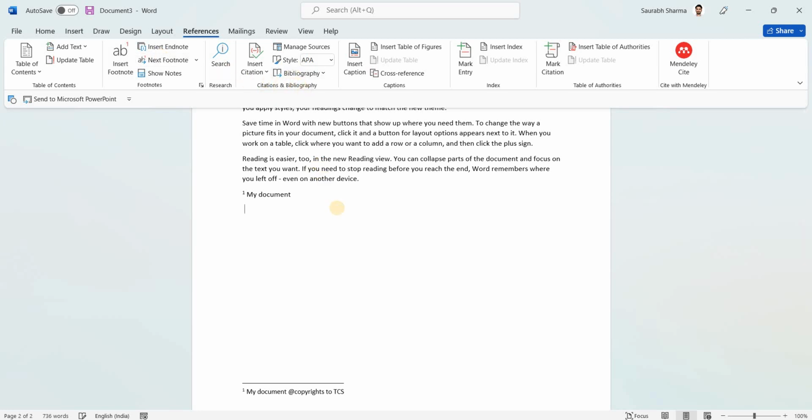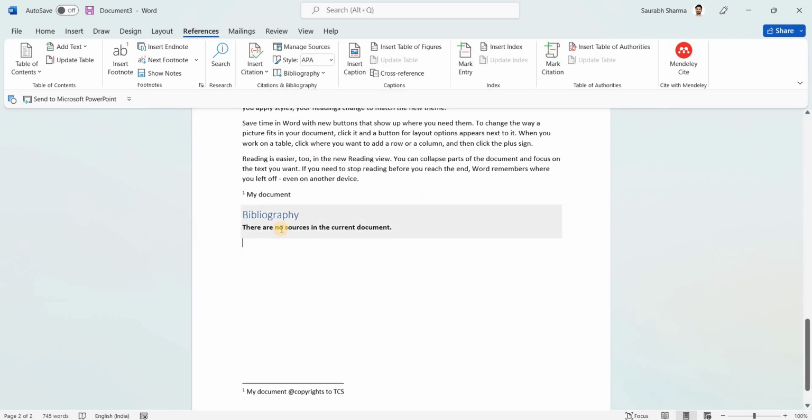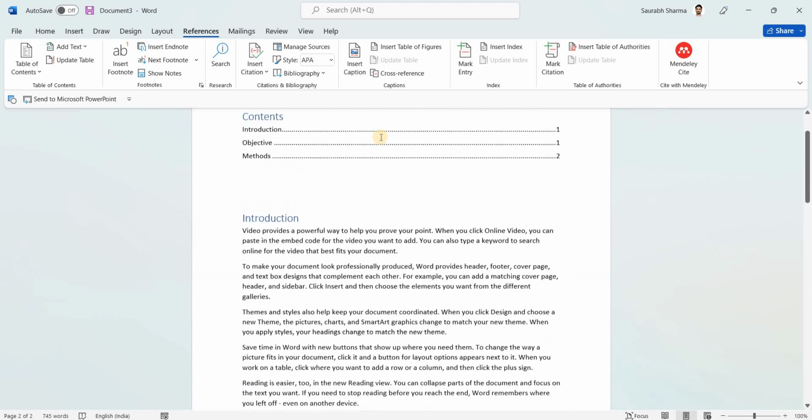And also we have the bibliography option. If you want to create a bibliography, you can create it here. Let's suppose I created the bibliography here. Right now it shows no sources, so we can put any source here if you want. So it's very easy to create the contents and the bibliography. You can edit many things for this.